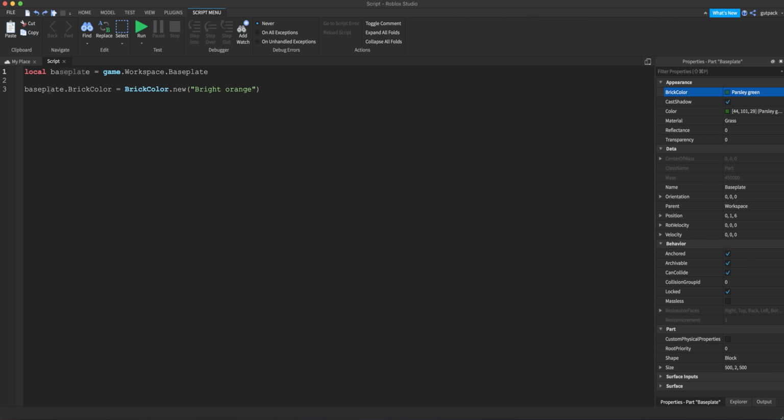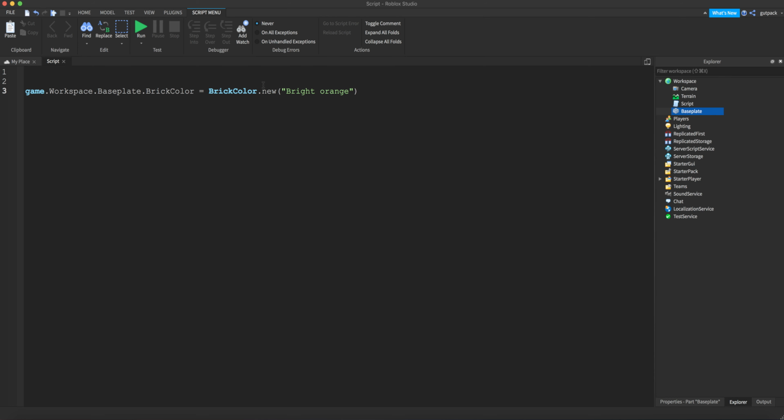It's called base plate, so it kind of shortens the code for us, because we already defined what the base plate is. And if we did not define a variable, it would still work. For example, let's remove this variable right now, and if we do game dot workspace dot base plate, there's more code to it. It would still work, but there's just more code attached to it.